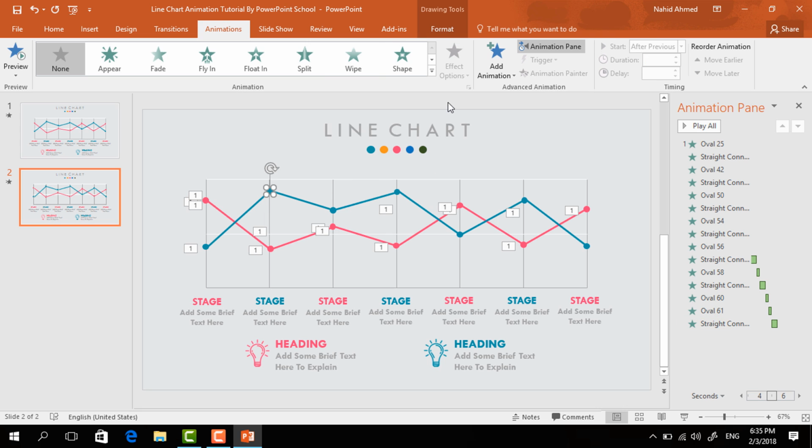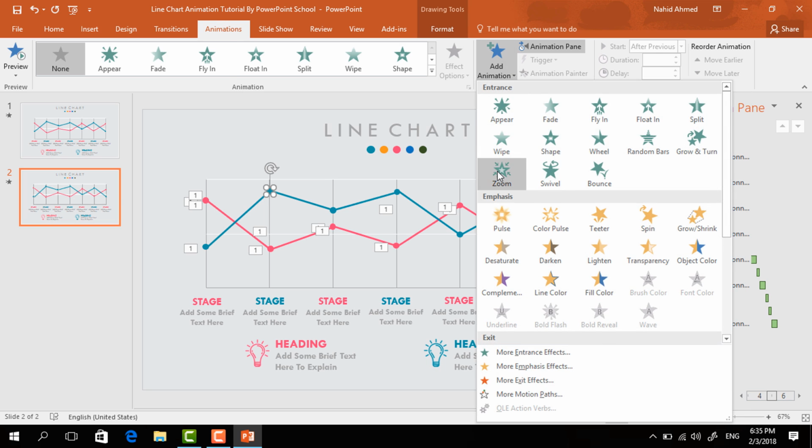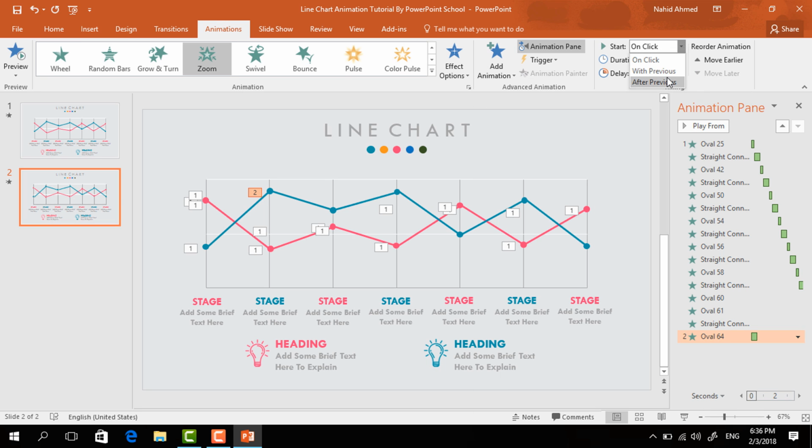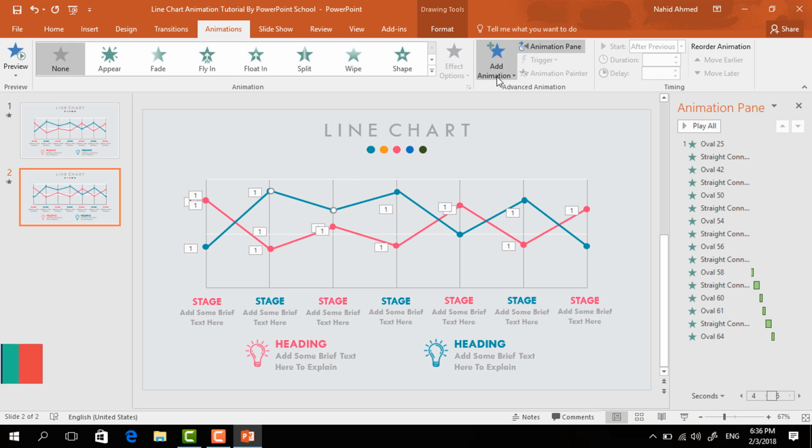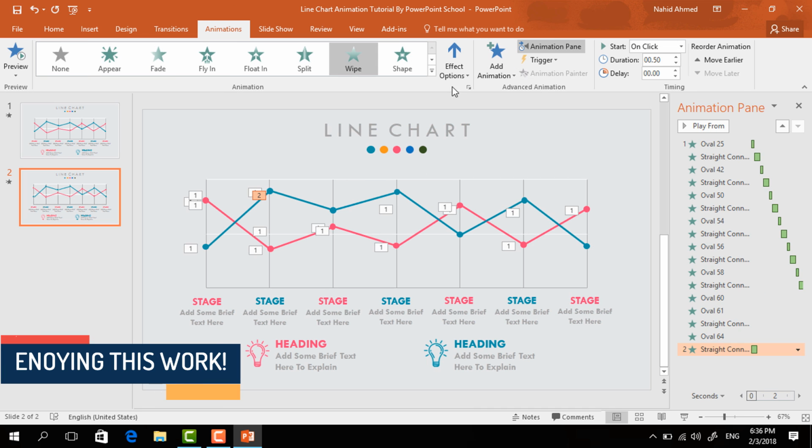Select the small circle again, do the same. Select zoom. Set start after previous, duration 0.25 seconds. Select this line shape, do the same. Select wipe. From effect option, select from left. Set start after previous, keep the duration 0.50 seconds.